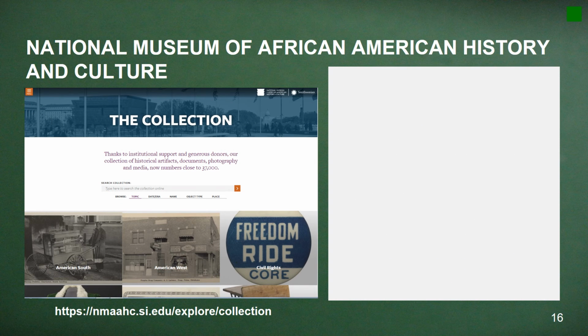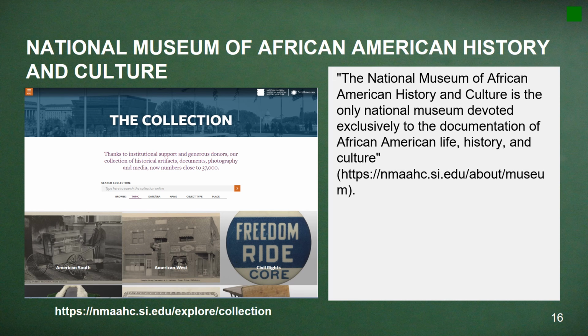And last but not least on my list of favorites is the National Museum of African American History and Culture. Now, this Smithsonian Museum opened up in 2016, and according to them, it is the only national museum devoted exclusively to the documentation of African American life, history, and culture. The physical collections include over 30,000 artifacts, and they have now made some of these items available online for viewing.